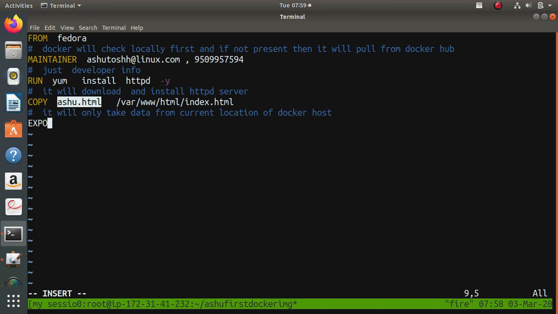And then we are using the EXPOSE keyword, and I'm just using 80. I can use multiple EXPOSE if we have multiple port numbers. This must be the default port of your web server. As we all know, HTTPD has a default port number for the web server. It's not a mandatory option, but still you can use that.